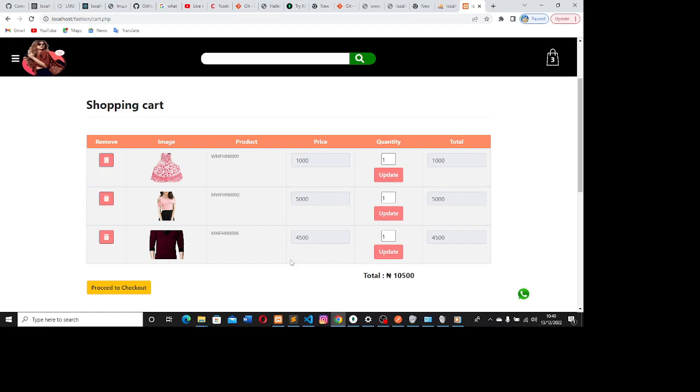Now you can update your cart quantity from here. Let's say you want 2 of these. You simply press up and it goes. You see it updates everything in real time, and then you press update and the product is updated. Let me reload the page and you see it will be 15,000.